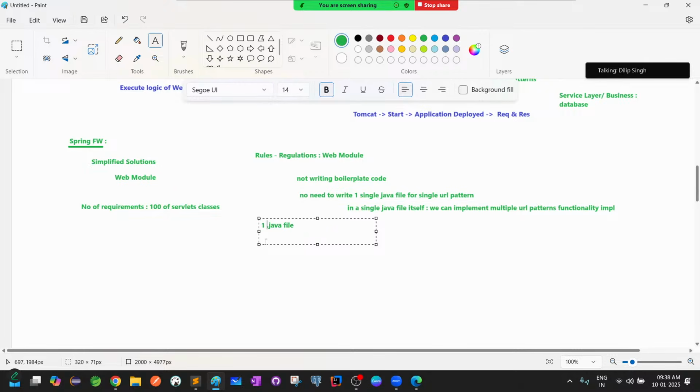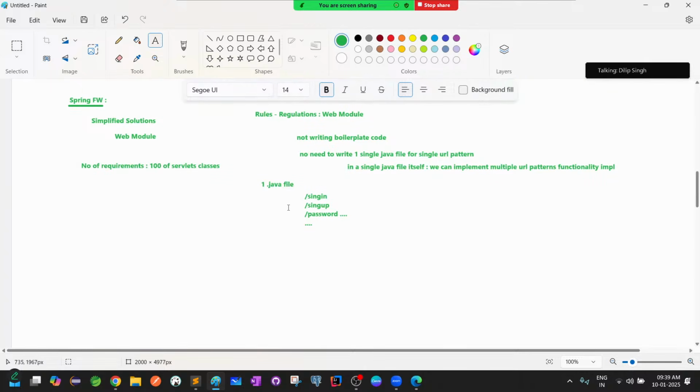And you can add all the functionalities like slash sign in, sign up, whatever the logic, receiving the request, taking data, and sending it back to the DB. So sign in, sign up, reset password, etcetera. You can start adding multiple URL pattern functionalities. This is all the story I'm explaining from the developer's point of view. You can add multiple URL pattern functionalities in a single Java file itself.